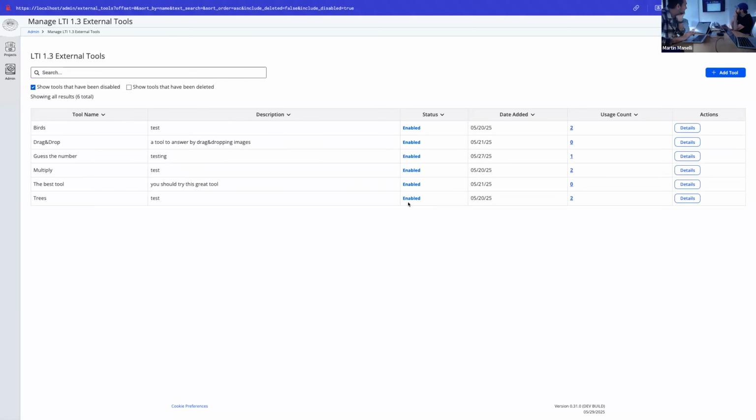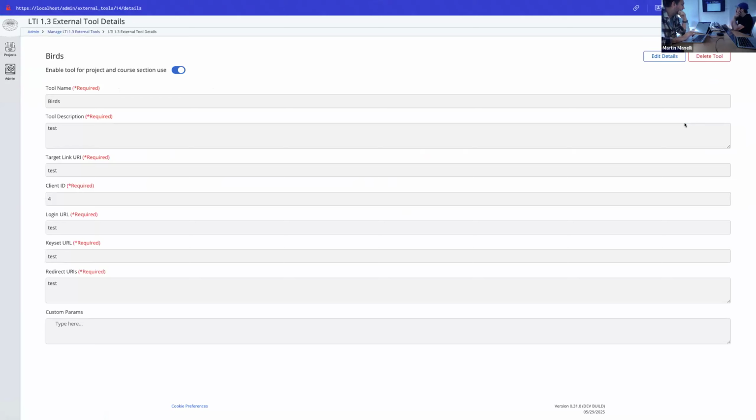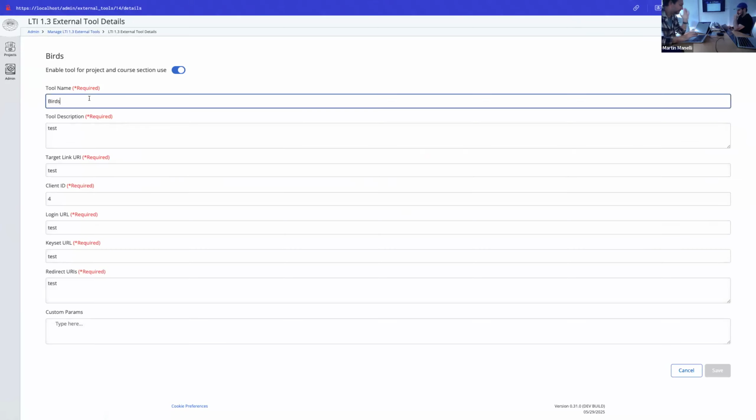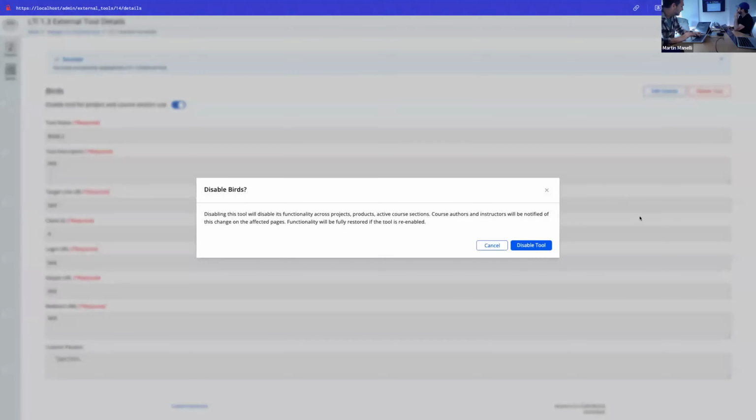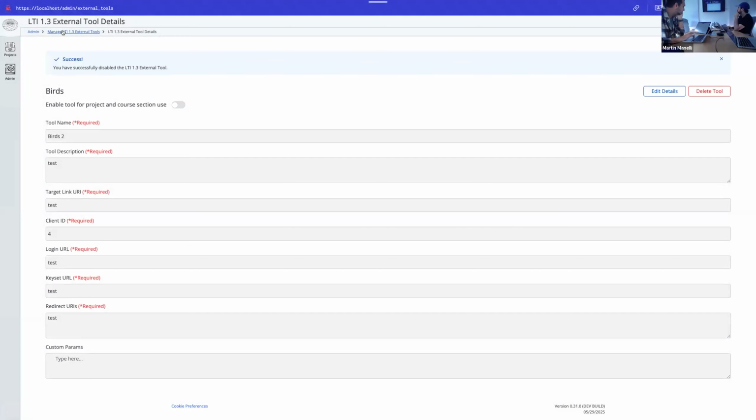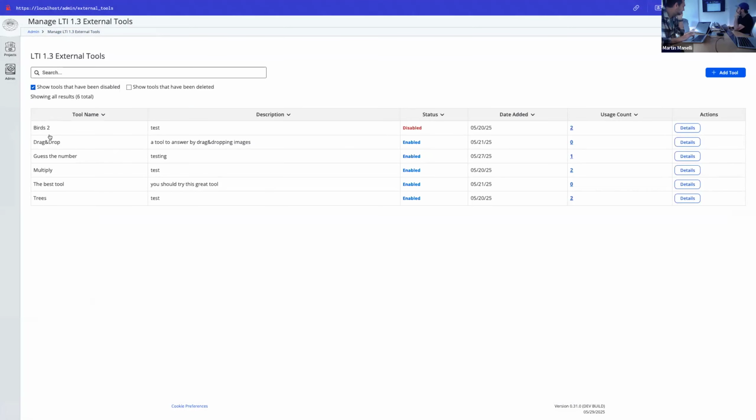Then we have the status. We have 3 statuses that will be allowed. Enabled is as soon as you create the tool, but if you go to details over here, you will be able to edit the tool state or any of its fields. Let's edit over here and change the name to birds2. So now we changed the name, and then, for example, we can change the status of the tool by disabling it. We get a modal that we confirm. If we go back over here, we will see that the name was updated and the status was updated.